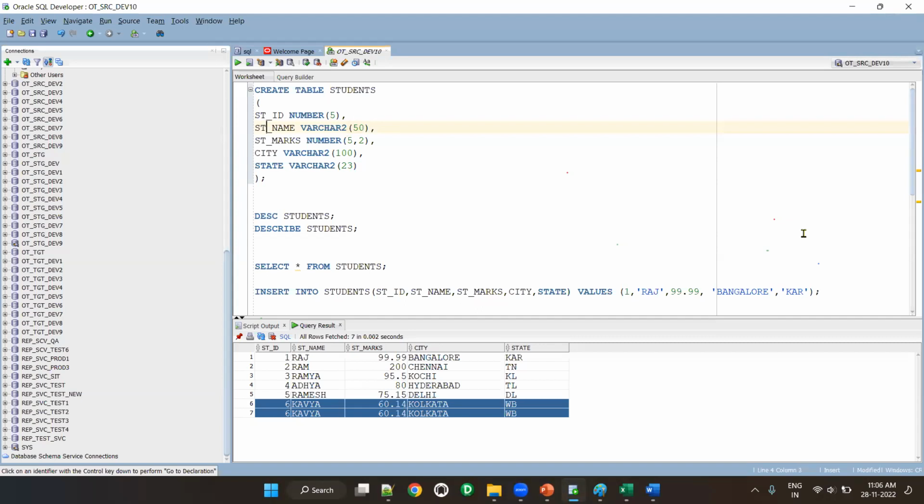How many data types are there? We'll see later. How to see the person? We'll see later, please. Difference between number and character: number data type will allow only numbers, and character varchar will allow characters. That's the difference. OT means order tables, some name.